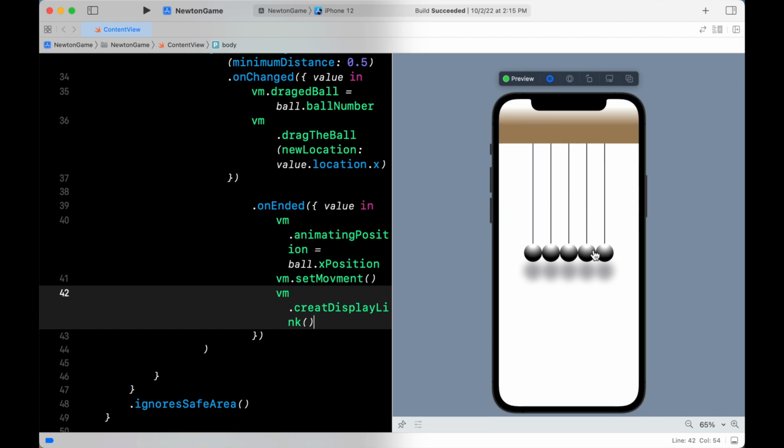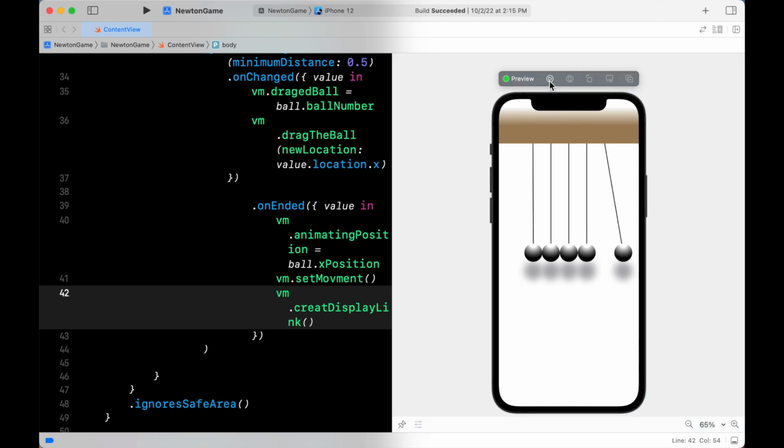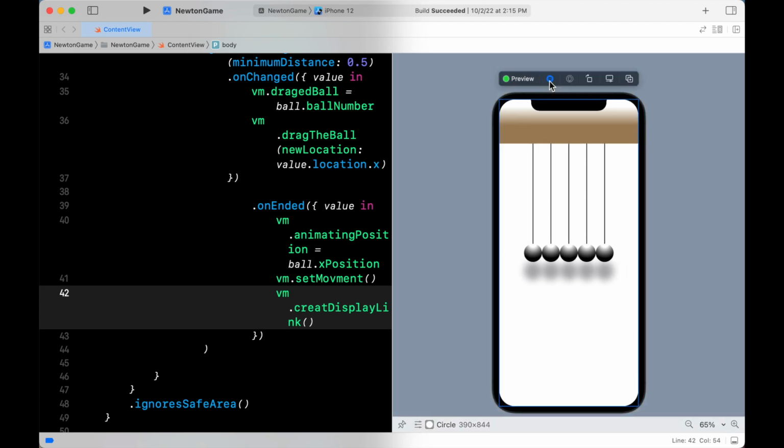Now, let's resume the preview again and see our output. So this is our output and it's exactly what we want.